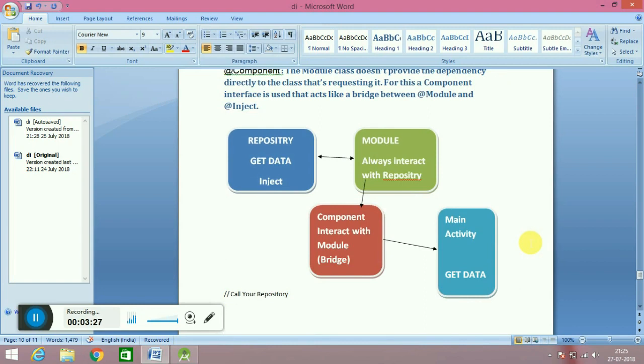This is our repository. On the blue area here, that is called the repository, which gets data. Maybe this method is your local method or your remote method. For this you have to create the module, which means you always interact with the repository through the module. So for Dagger you have to create the module. This is the basic thing.